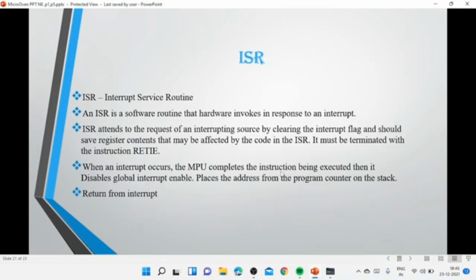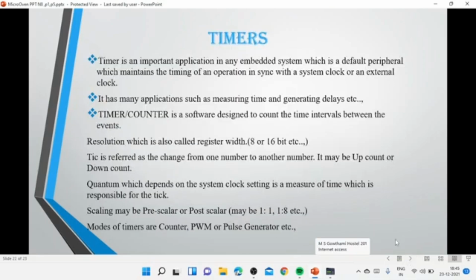Means when it is being executed, this ISR will disable the global interrupt enable. Place the address from the program counter on the stack. Return from interrupt. After doing all this process, it will return from interrupt. All this process will be done with the help of the ISR, interrupt service routine.